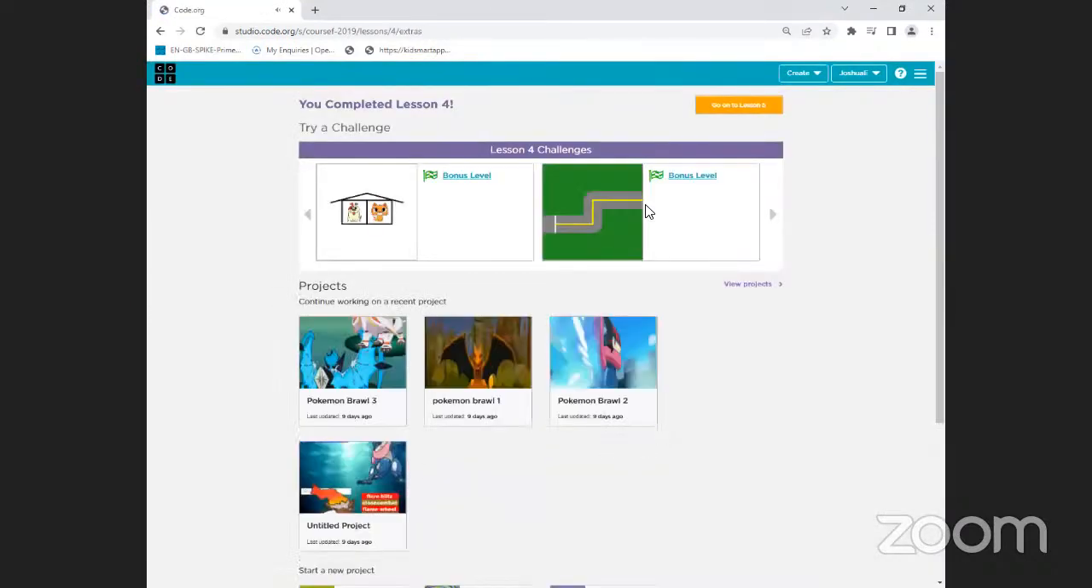And that was a challenge puzzle. Like, these are also lesson 4 challenges. They're bonus levels that you're able to do. But that's all that we're going to do today.